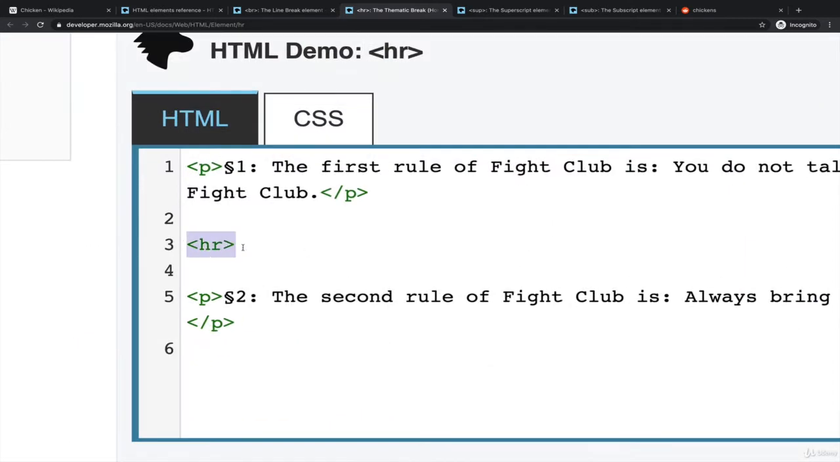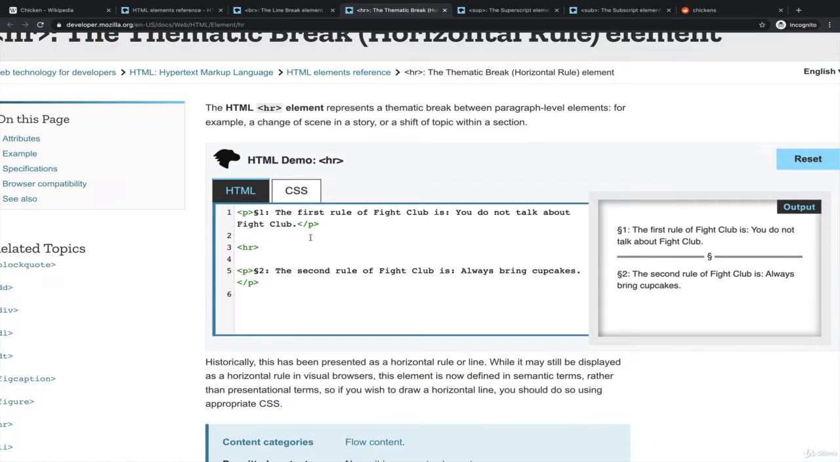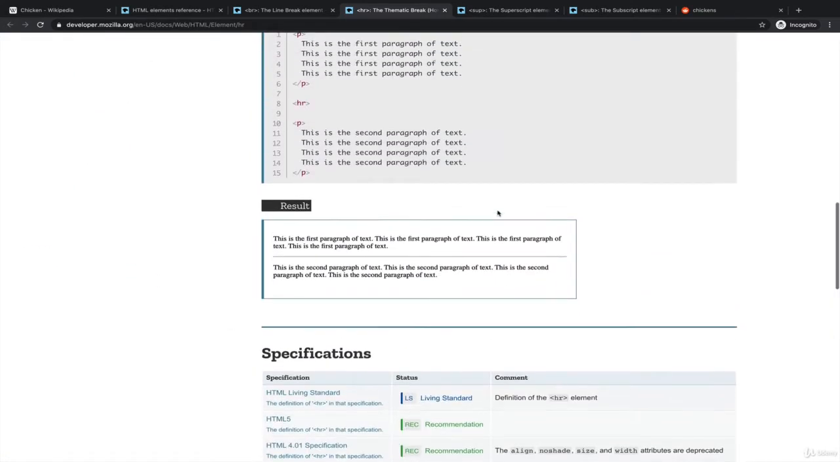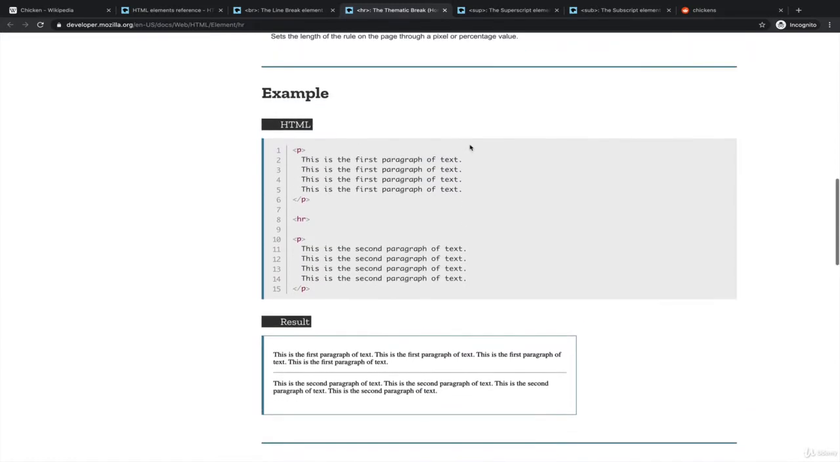It is an element that does not have a closing tag. So it's just HR. There's no content, no attribute that we need to provide, and it just makes, by default at least, a line going across the screen horizontally. It's kind of like a divider. They describe it on MDN as a thematic break between paragraph level elements. So this could be a change of scenery in a story or a shift of topic. Usually it's just a line, but you can style it and you can change how it appears.